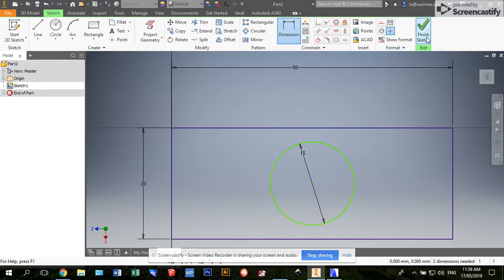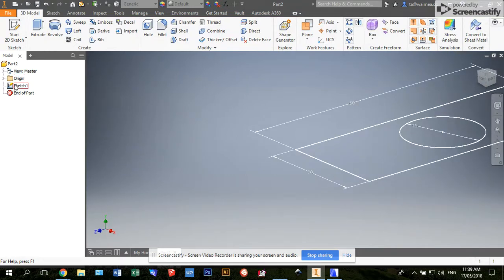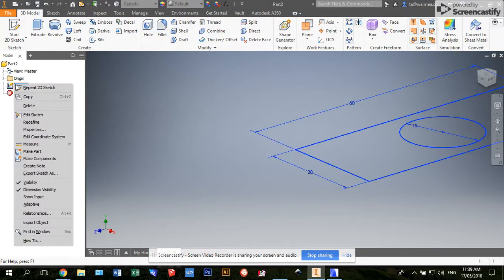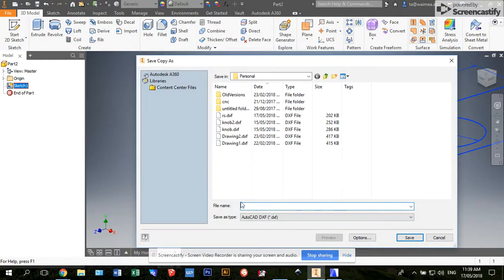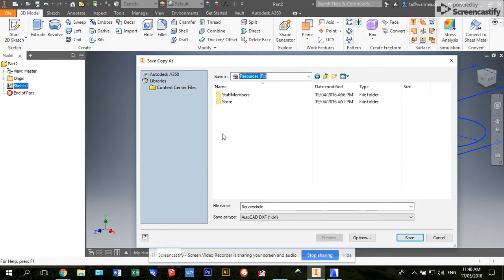We can simply go to finish sketch. Right click on our image here that says sketch one. Right click this here. We're going to come down to where it says export sketch as. You've got AutoCAD DXF. I'm going to save my file type as square circle. And where you need to save this is you're going to come to your R drive.